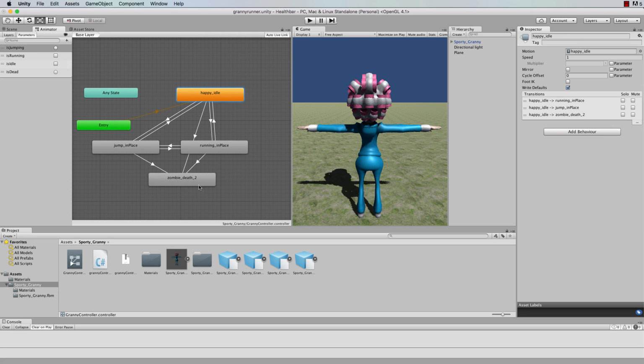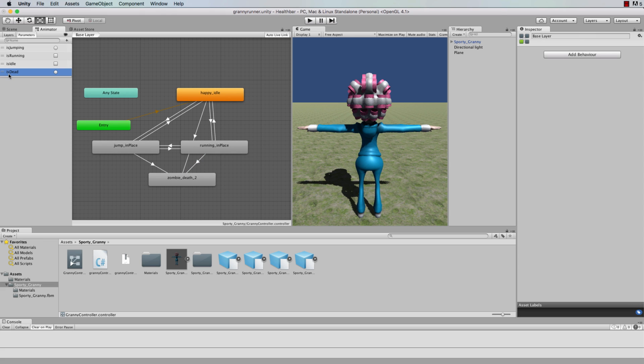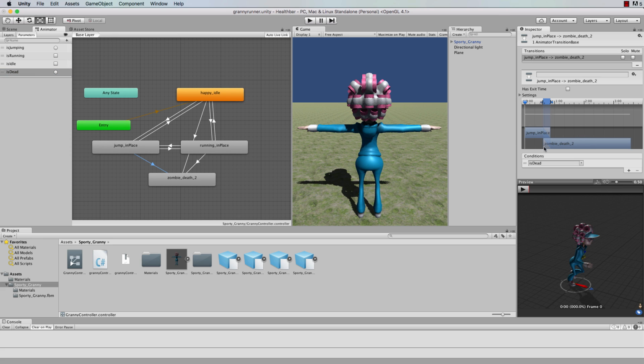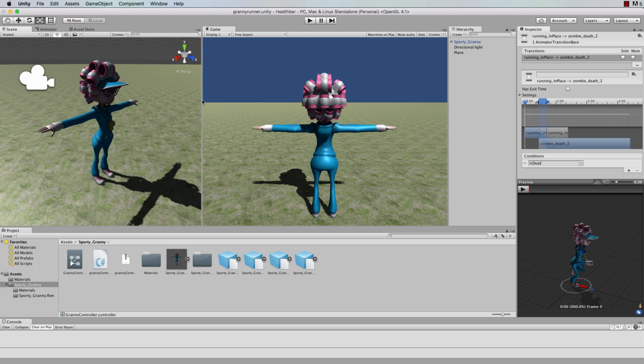So the transition to get to this zombie death, I've got a transition from Happy Idle, I've got a transition from the jump, and I've got a transition from the running in place. And I've created a new trigger, which is called is dead, and that is placed, as you can see over here in the inspector, on these three transitions. Okay, so when our code triggers the is dead, that will then play that. So the idea is that there's going to be a health bar, and when it drops down to 0, the death animation will play.